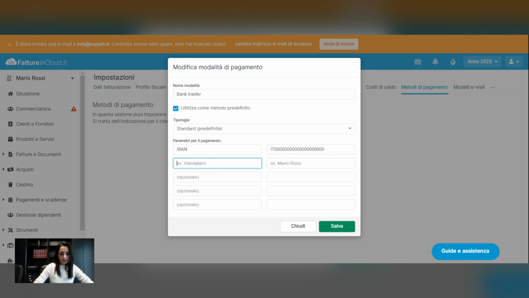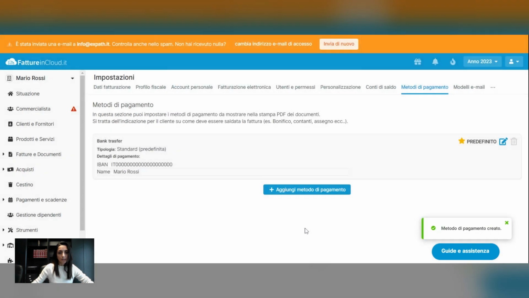Then intestatario means name. And here you put your name, Mario Rossi, and then click on Save. This will automatically show on your invoice, as I mentioned before. As a matter of fact, now you can see it here. It's saved, and it's saved as default option.